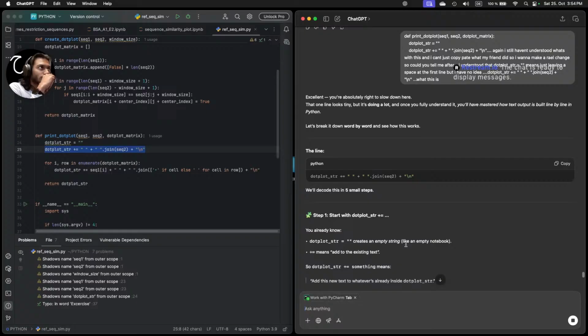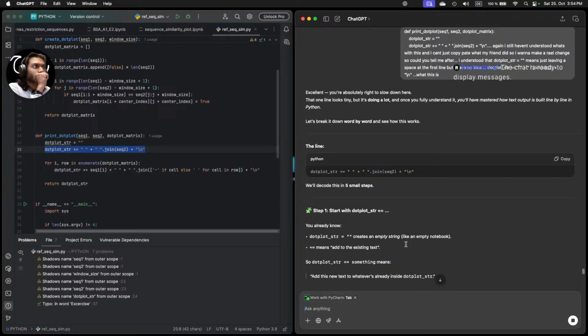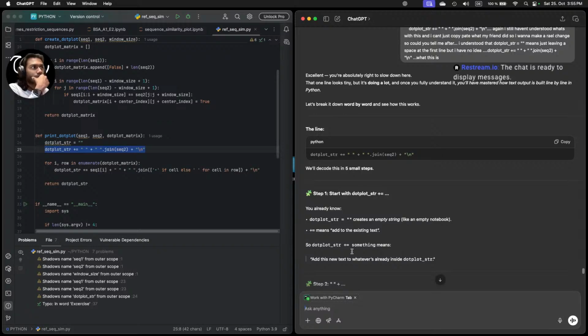That one line looks tiny, but it's a lot. Once you fully understand it, you'll have mastered how text output is built line by line in Python. Let's break it down word by word. We decode this in 5 small steps, starting with dot plot string plus equals. Create an empty string, like an empty notebook. Plus means add to the existing text. Add this new text to whatever is already inside.